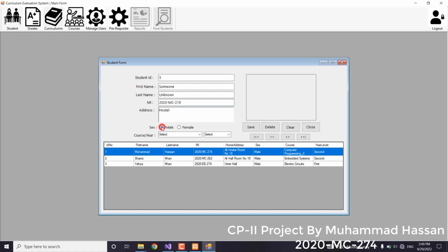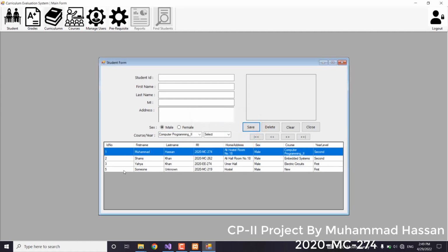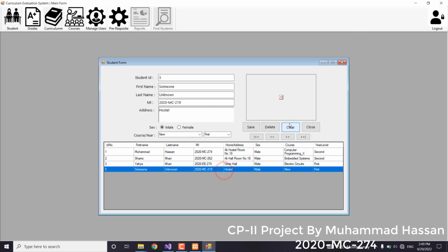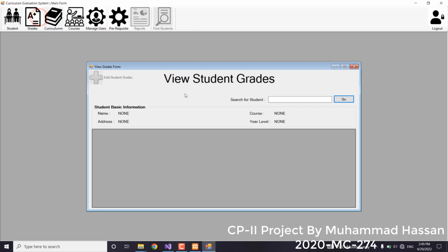and gender male, then course and year, IELTS course. The first one is for course and the second is for year. So I select first year and new, and I save it. Okay, so it's been added in the database, and we can see from here. Okay, we close it, and then we go to grades.